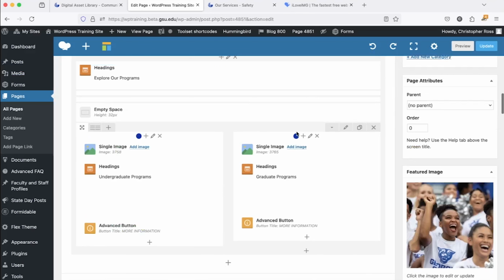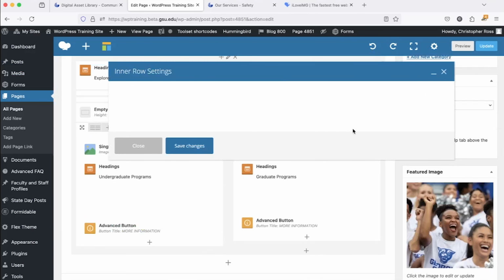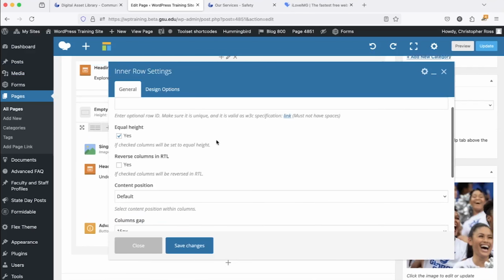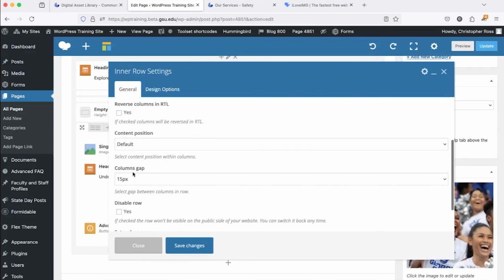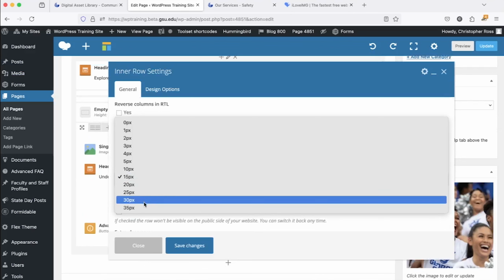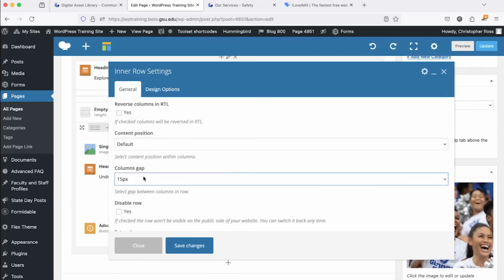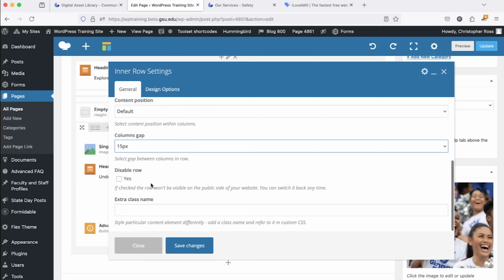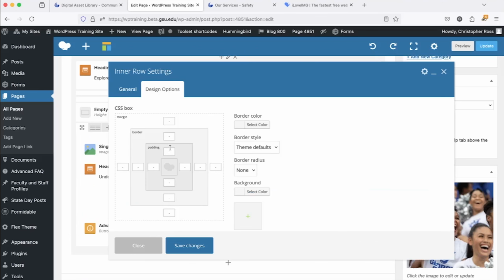So this is a row section. And you can make changes to make sure that columns within the row all have equal height. You can set a gap between the columns in the row. We recommend at least having a 15 pixel gap. If you have just 2 columns of text, try and make it like a 30 or 35 pixel column gap between those columns. You have options here for changing the padding and the margin on your entire row.